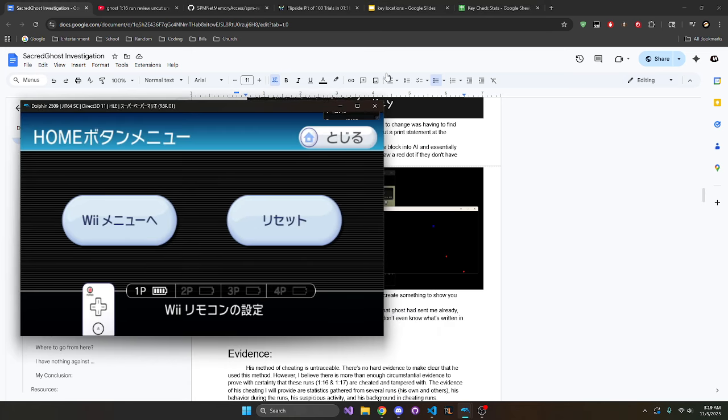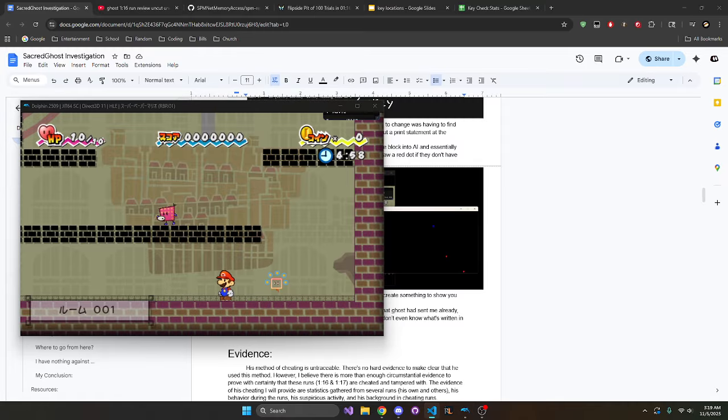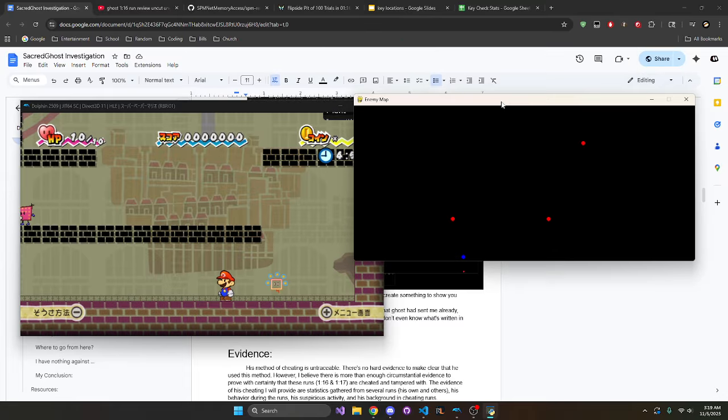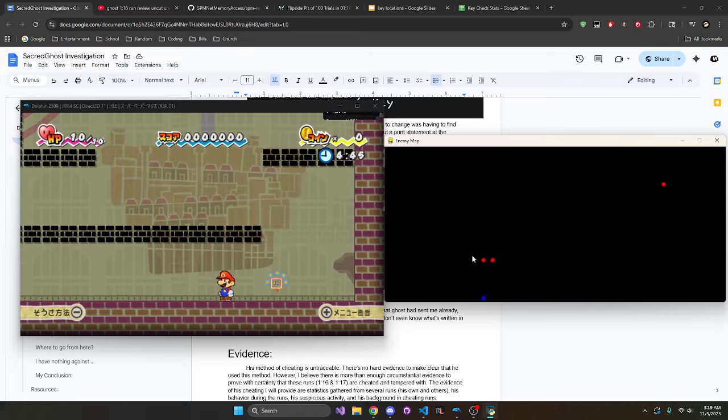And so this is just me using that rel mod. I'm going to unpause this. This is on Dolphin, but you can literally just extract the save file and you'd get the exact same thing. So this is the little Python script that I used AI to build based off of the code that he sent me. I had it draw red dots for enemies that don't have the key and blue dots for enemies that do have the key.